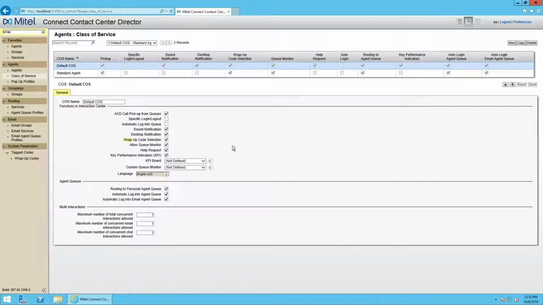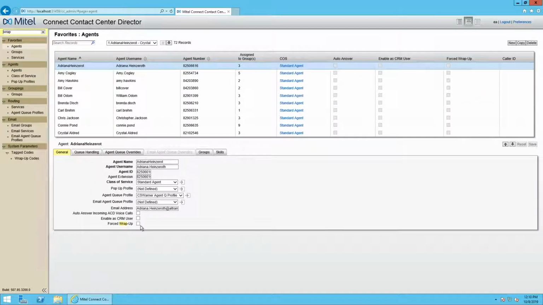Once this part is set up, you also need to make sure that your agents have the setup that you want for the wrap-up. And this is actually done at the agent level. So I'm going to go ahead and click on agents here. And you'll see here, just like before, I have the top agent highlighted. You'll notice, just like before, the general tab is highlighted in yellow, and then down at the bottom, you'll see forced wrap-up is highlighted in yellow as well.